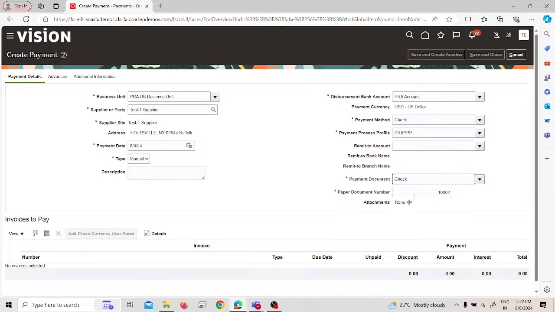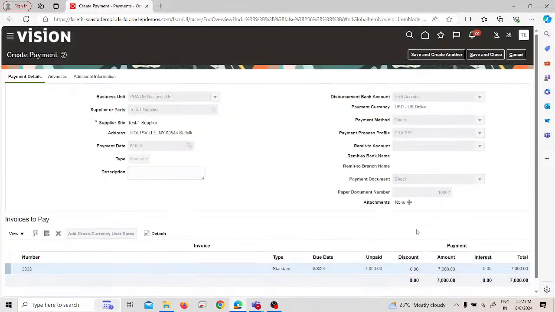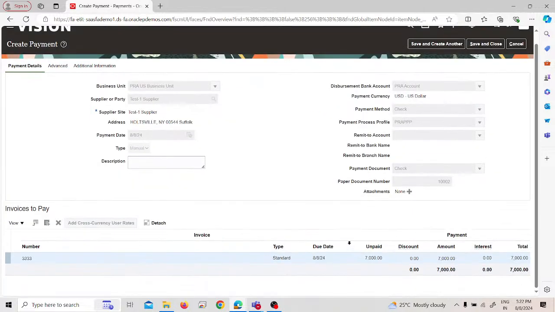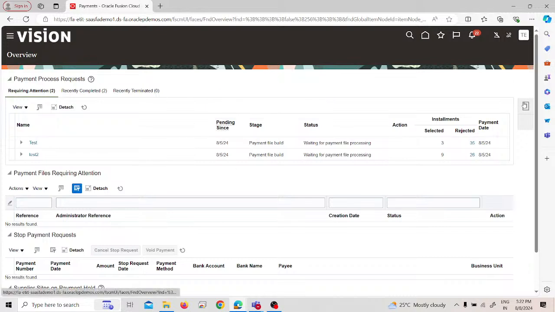It will ask you the payment document number, whether we have already paid, 10,000 or 10,001. We click on add, and here you can see there are two unpaid amounts, but we select this amount and click apply and OK. Now you can see this amount has been paid, and we click save and close. After selecting save and close, click on OK.